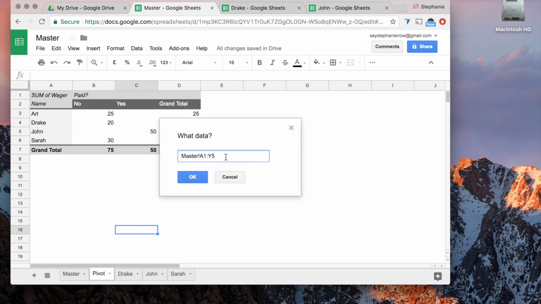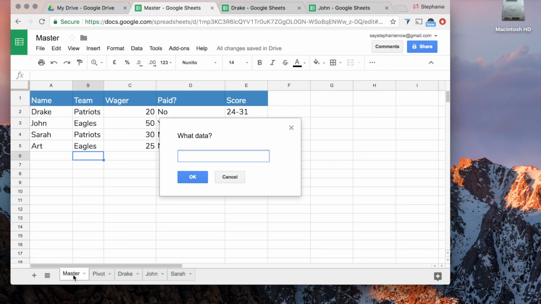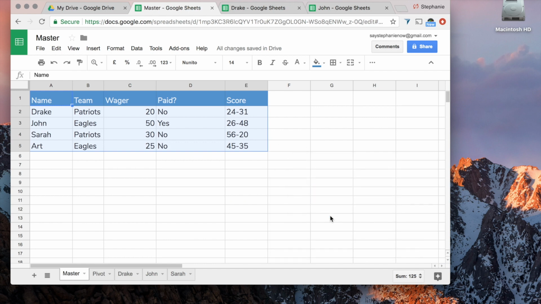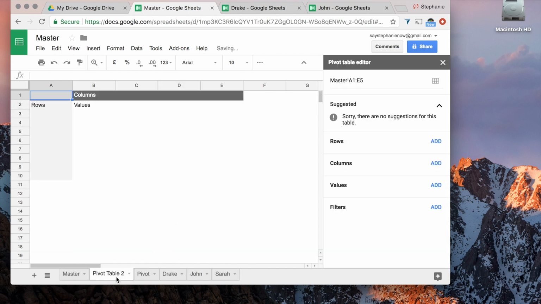It's asking you, where do you want to get your data? Okay, so I'm going to go over to the master. This is where I want my data. I'm going to click, drag, and hold until I've selected all of the data. And I'm going to hit OK. So as you can see, it's created a pivot table. It says Pivot Table 2 because I already have one.